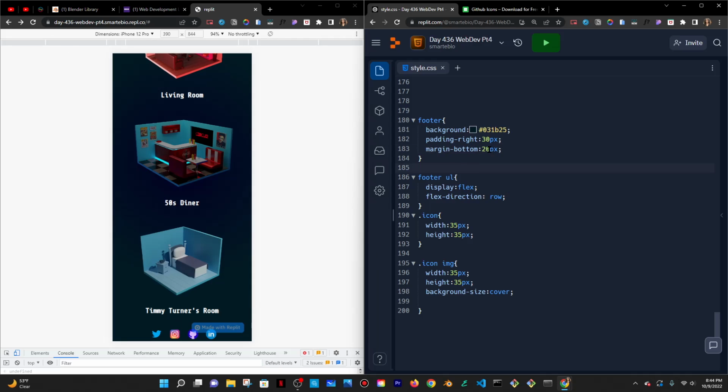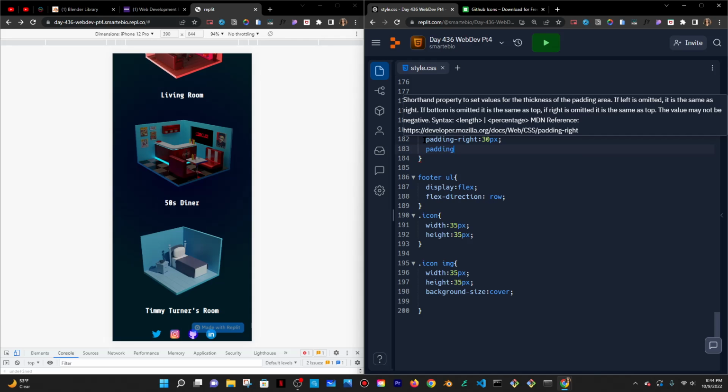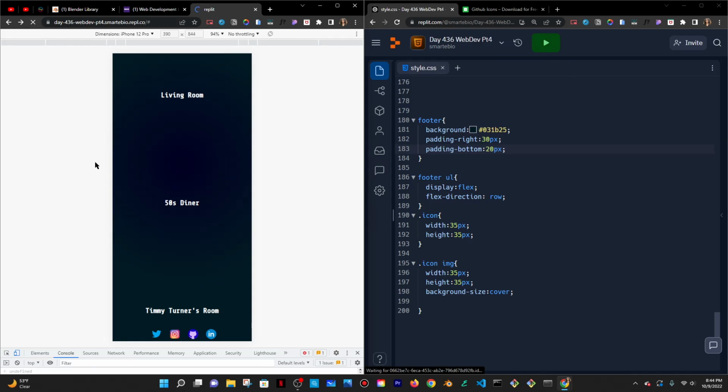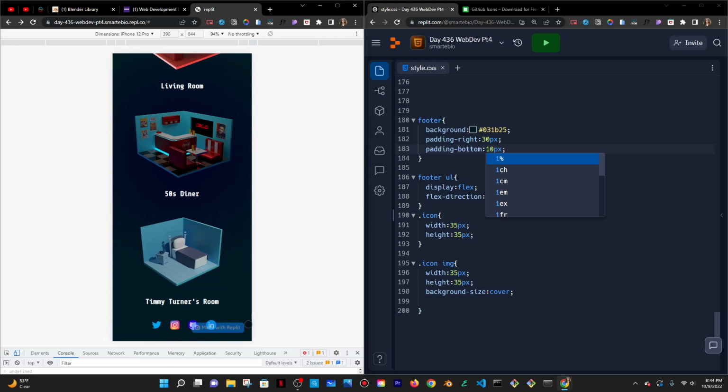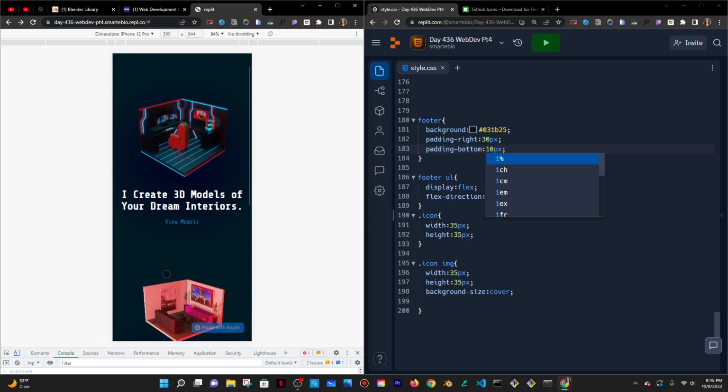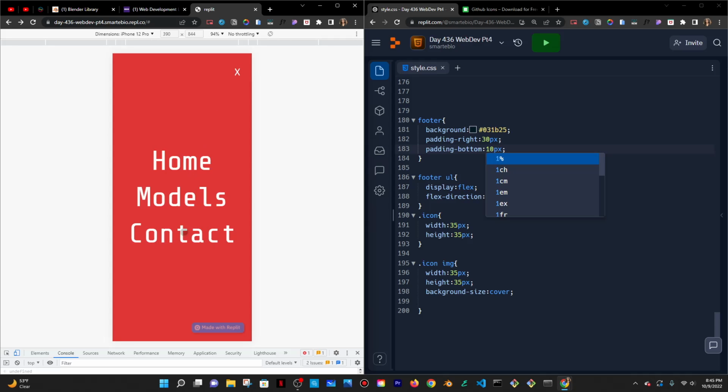I don't think that actually worked. What if I do 40 pixels and reload? No, that doesn't work. Interesting. So how about I do padding? I don't want to do from the bottom, but what if I do 20 pixels? That works. Yes. Okay. But I don't want to do too much. How about 10 pixels? Okay, that's much better.